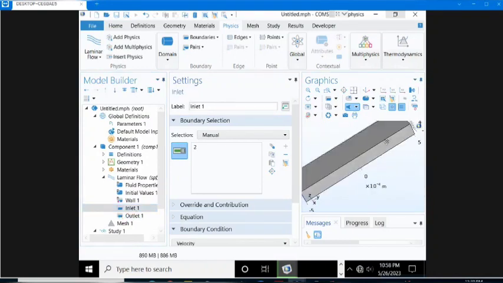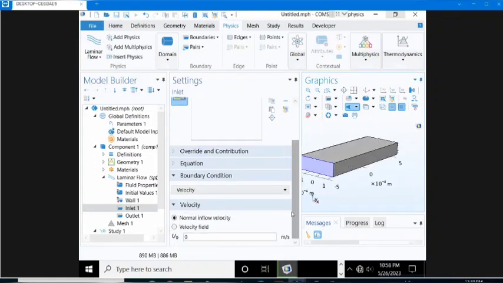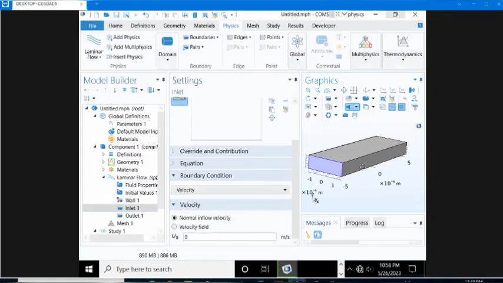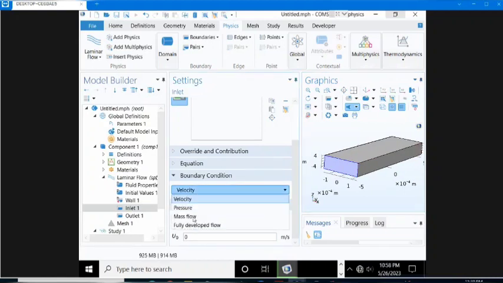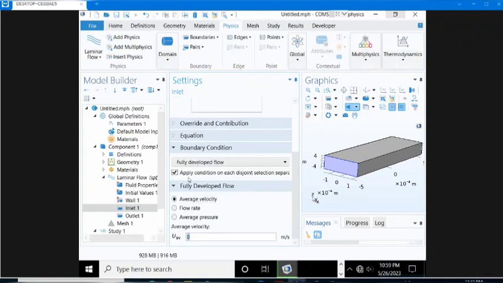So for inlet, we can define inlet using velocity, using pressure, using mass flow, using fully developed flow, and we consider the flow is fully developed in this example. When you choose fully developed flow, you can include the average velocity or flow rate or average pressure. I choose flow rate, and here I use Q, which is a parameter, and I define it for Comsol, so Comsol knows that the Q is the flow rate. So that's pretty much about inlet.